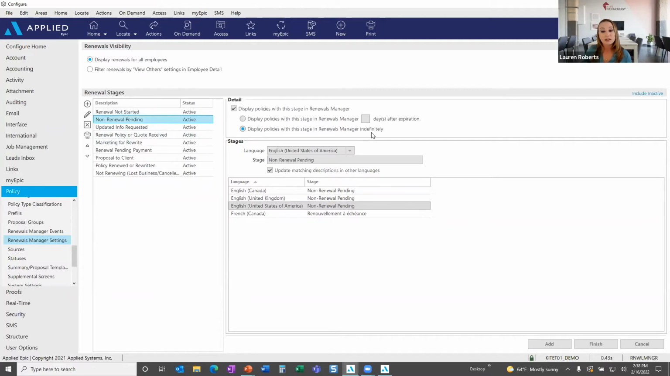Now on something like this, non-renewal pending, I have that to stay in the Renewals Manager indefinitely. So if you never change it to not renewing altogether or change it to something like policy renewed or rewritten, it's going to stay forever and ever and ever. So it's been missed. We missed the ball, something broke, or the stage didn't get properly changed to what it should have been. So that's going to be the case on all of these that are kind of in the middle stages, is what I like to call them. Anything that's a process that is pending, I like to leave those in that stage indefinitely.